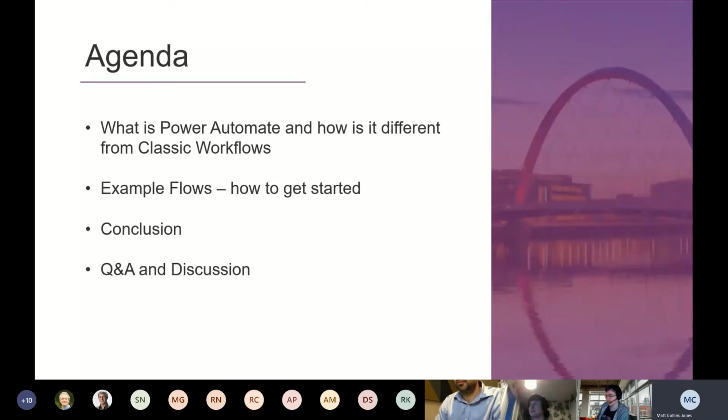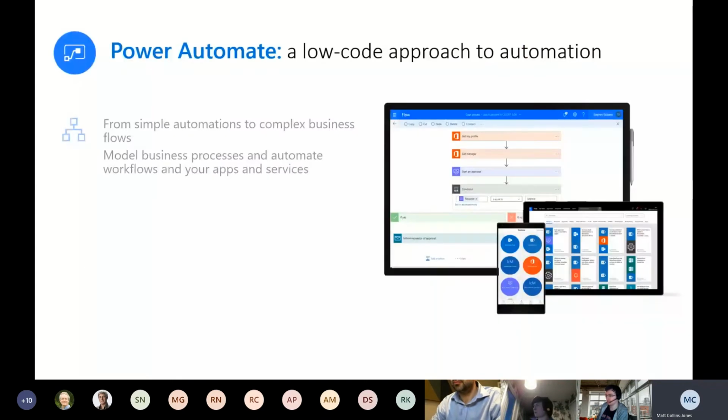So we're going to be talking about what Power Automate is as a platform. We're going to talk about how it differs from classic workflows that people in the Dynamics community are familiar with. This is a very high level introductory. I'm going to be rattling through a few things very quickly, but I'm always open to questions and how to get started and all that sort of stuff. So we're going to go through some example flows of how to get started, some of the differences and comparisons. We'll have a conclusion, and we'll have the Q&A and the discussion at the end as well.